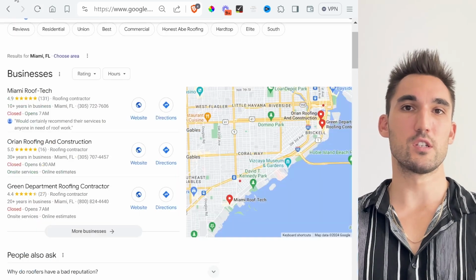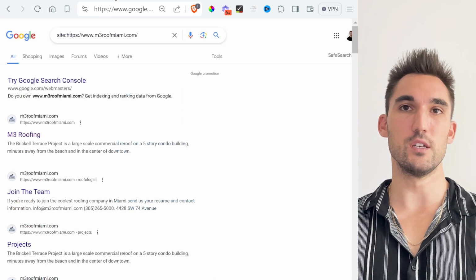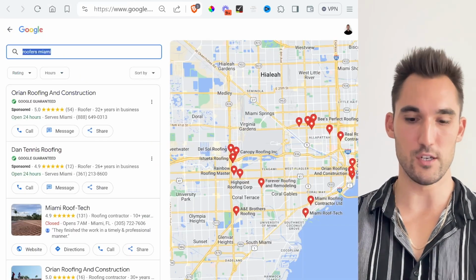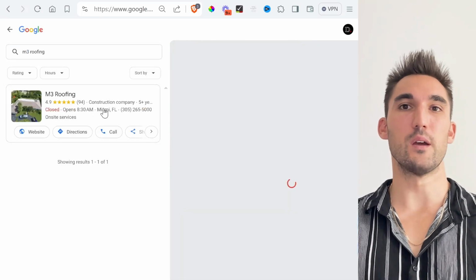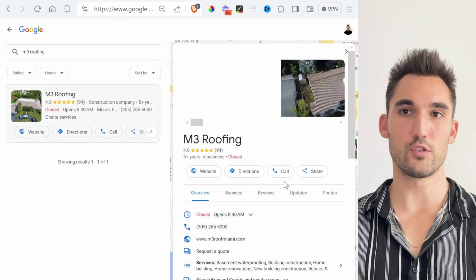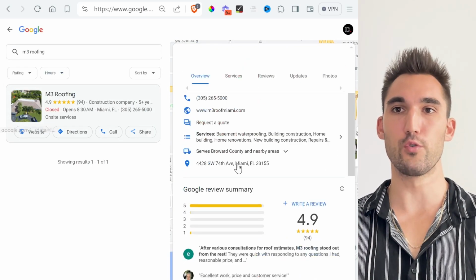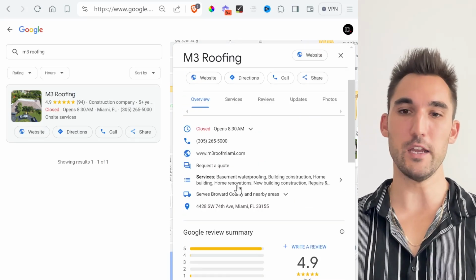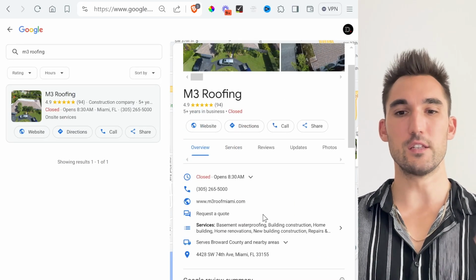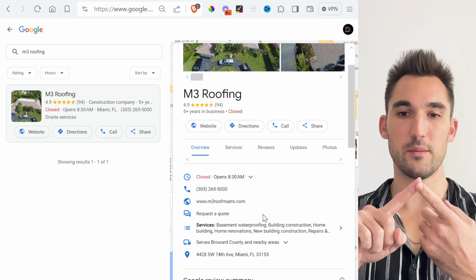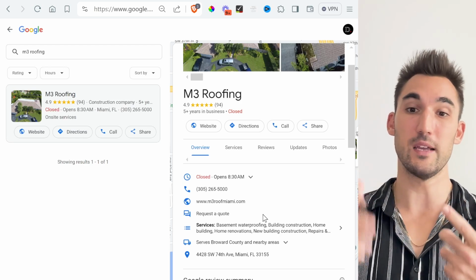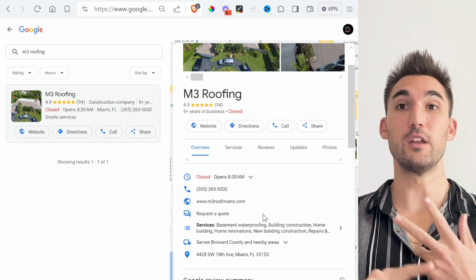What I'm going to do is search up the business, which is M3 Roofing, and see if they show up at all. They do. For some reason, they're not showing up in terms of ranking on the local results. With these listings, you should be aware that the two major factors are proximity to the user who's searching, so it depends where exactly they are, and how many reviews you have.